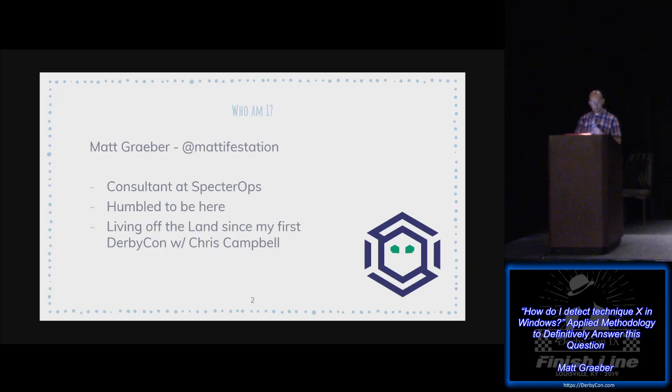And staying true to the living off the land methodology that Chris and I covered, we're also going to be living off the land somewhat here, only instead of using built-in tools to abuse functionality, we're going to use built-in tools and data sources to attempt to develop some novel detections.